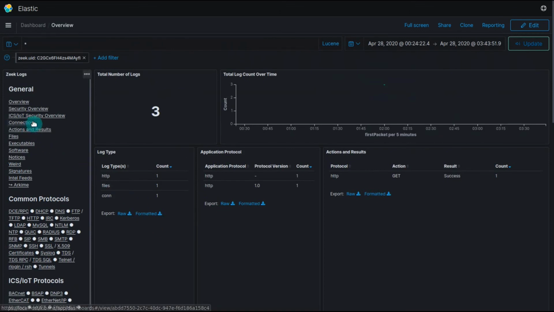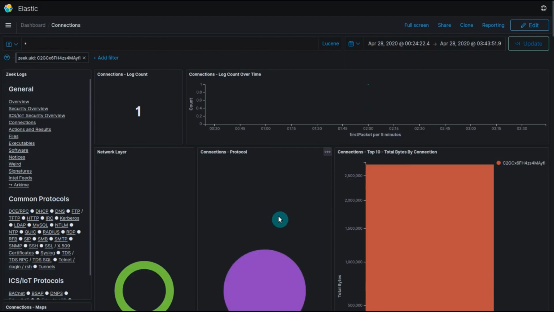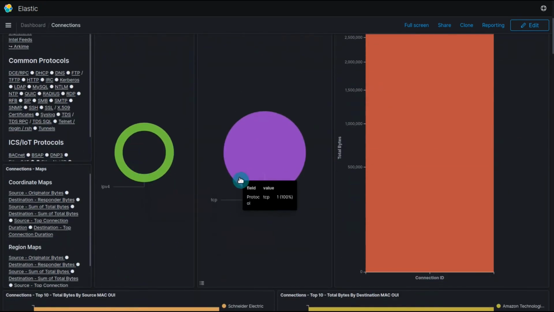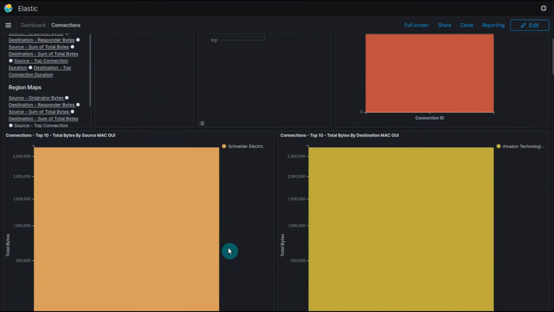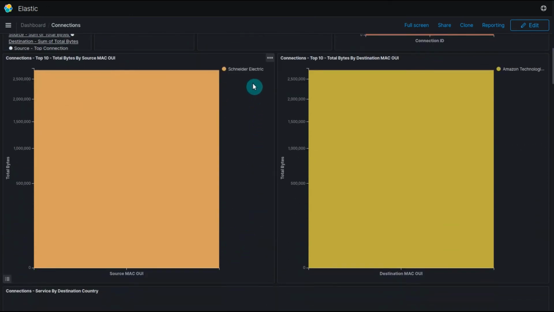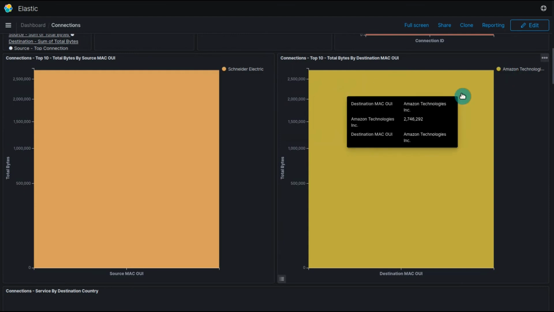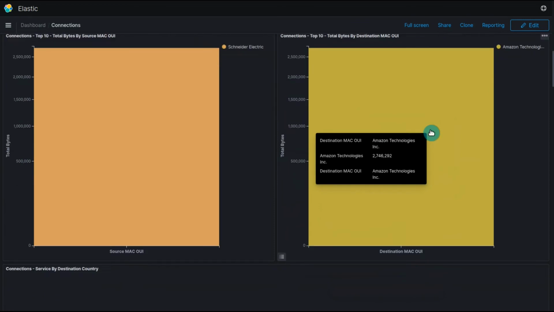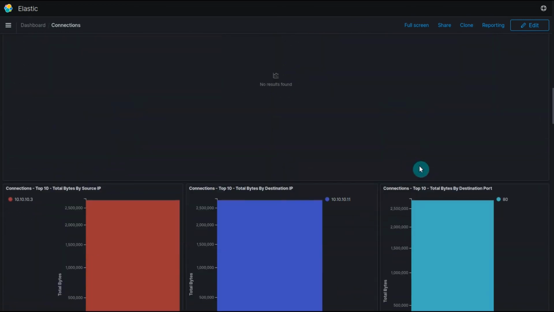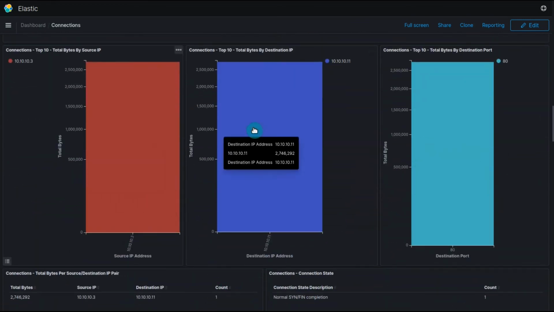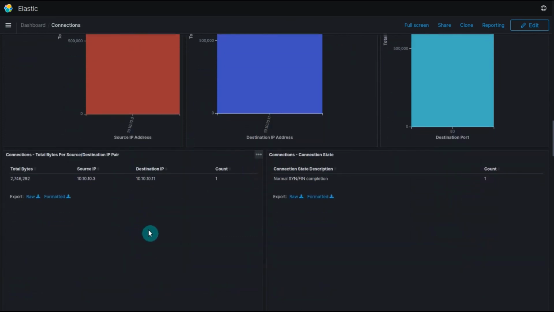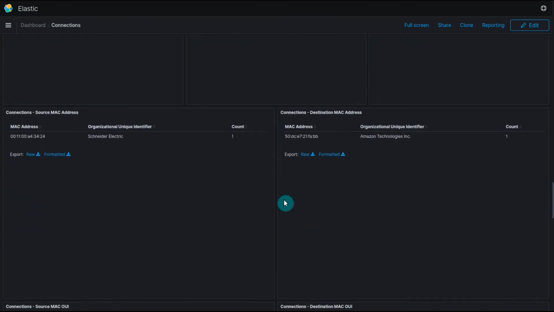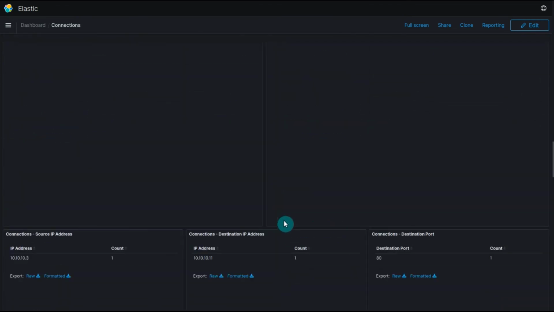If we go to the connections dashboard, it's going to show stuff about the actual TCP connection. Looks like it was an IPv4 TCP connection, between a Schneider Electric and an Amazon Technologies Inc. device. This probably implies something was done on AWS, I would guess. I'm not sure. And we have the bytes that were transferred, the source IP and destination IP, the connection state. So all the stuff that you would normally expect for conn.log about this particular session.